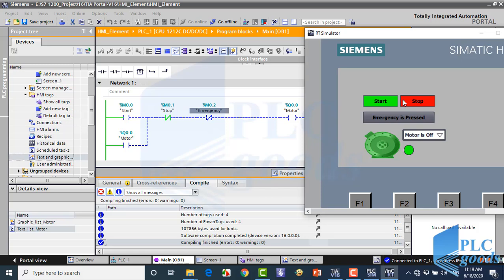Let's turn on the motor. Well, I must release the emergency button. As you see, when the motor is on, these three elements show this state. Also, we can change the motor state with this element.